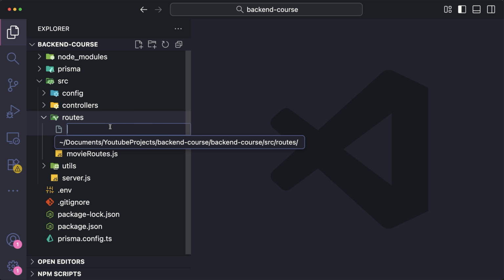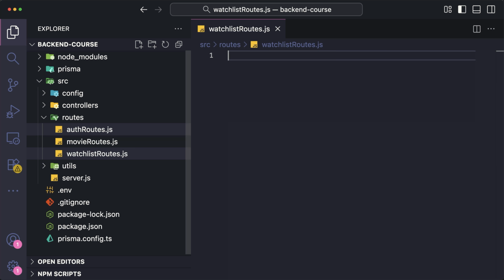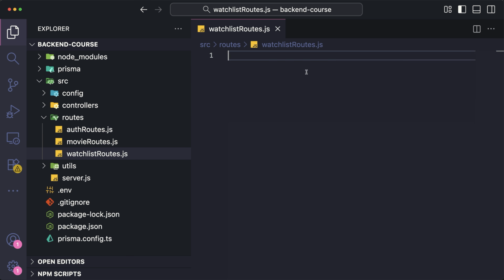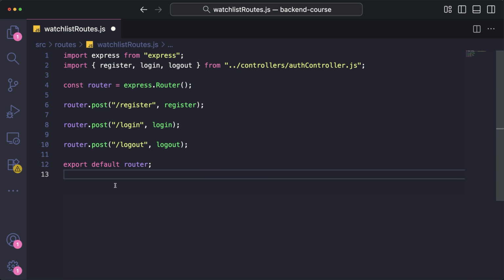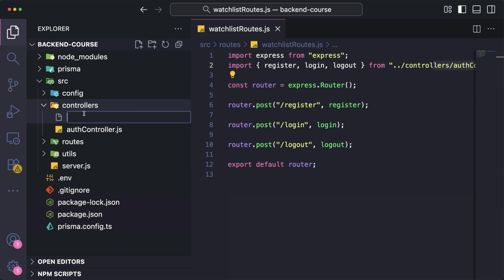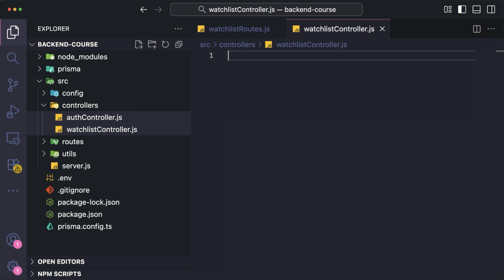So in here, what I want to do is create the watchlistRoutes.js. Now, it's going to be very similar to what we have here for the auth routes. So I'll copy this and I'll paste it here. Now, the main difference is obviously the routes are going to be a bit different and the controller is going to be a bit different. But with the route that we created, we can create here a controller for it. So I'll create the watchlistController.js.